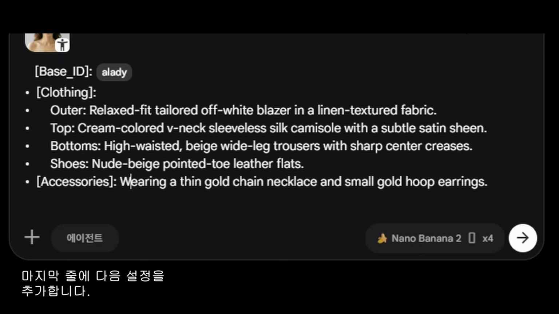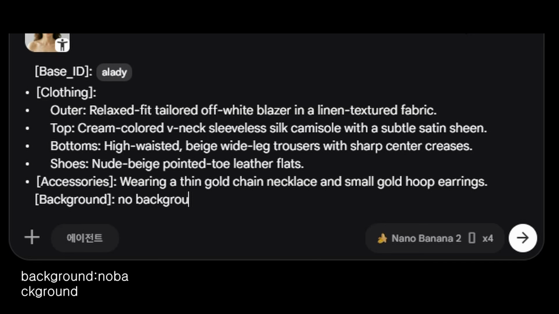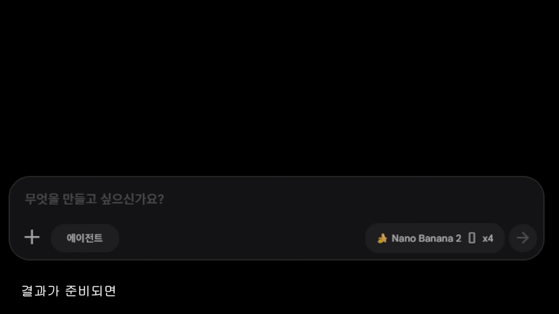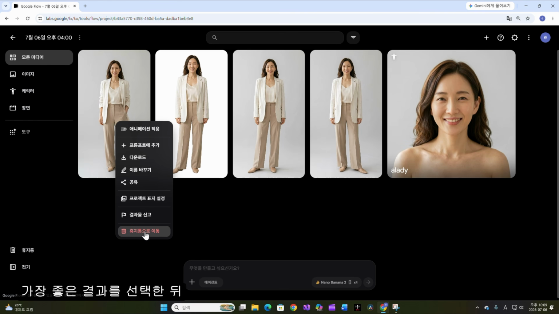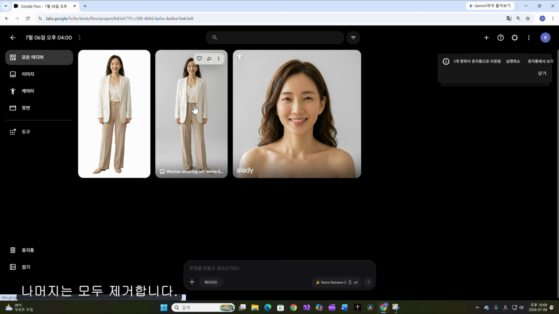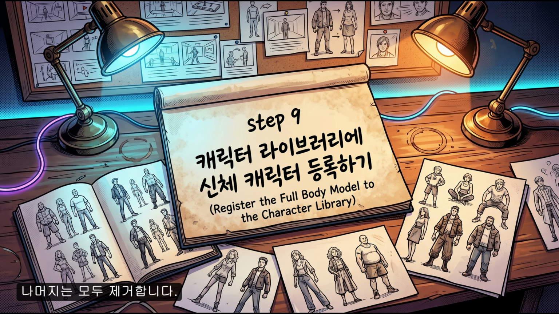Now, scroll all the way down to the final line of your prompt block and append the following background control override: background: no background. Hit Generate to execute the build. Once the batch is ready, scan the variants, lock in the best-looking image, and discard the rest from your canvas.